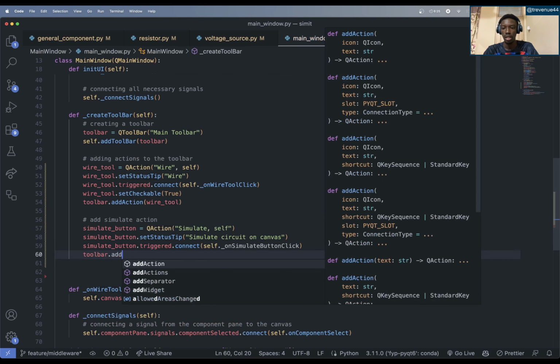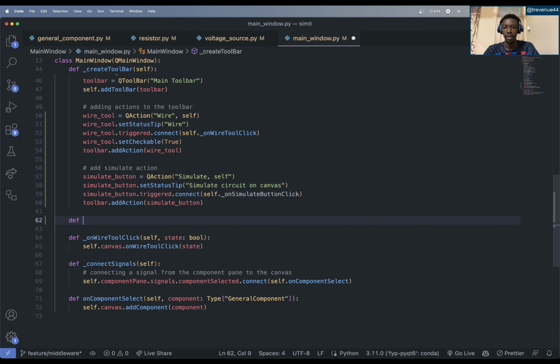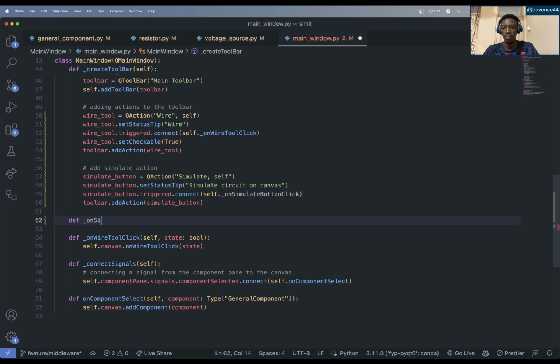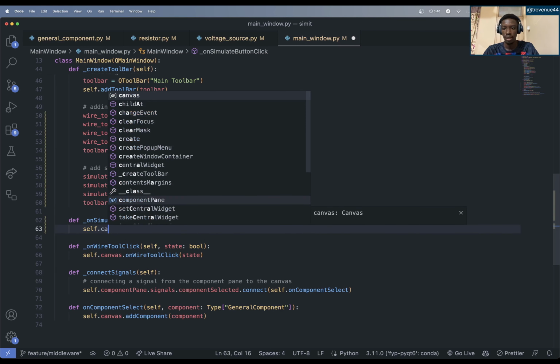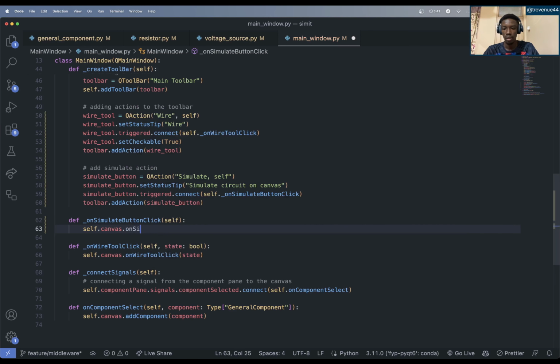Toolbar dot add action, and I'll add the simulate button. Define, and I'll do on simulate button click. I'll basically do self dot canvas dot on simulate button click. So I'll be calling the on simulate button click of the canvas.